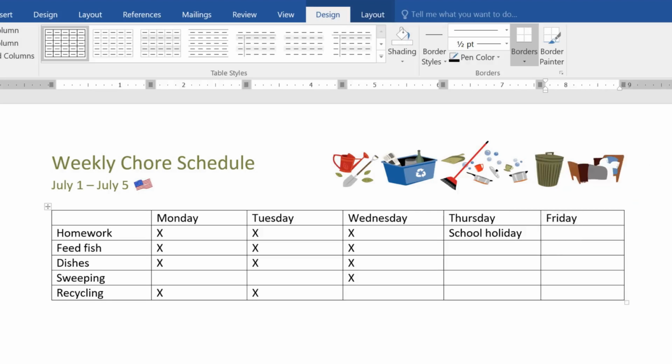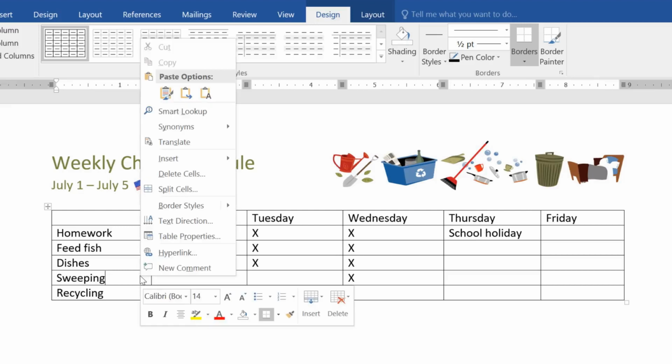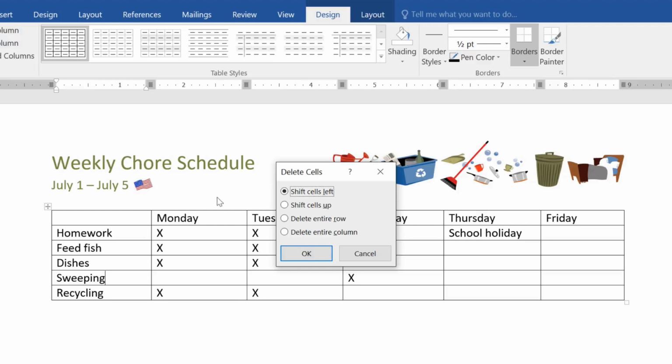Deleting columns and rows is just as easy. First, select a cell in the range you want to delete. Then right-click and choose Delete Cells from the menu. In this example, I'm going to select Delete Entire Row, then click OK.